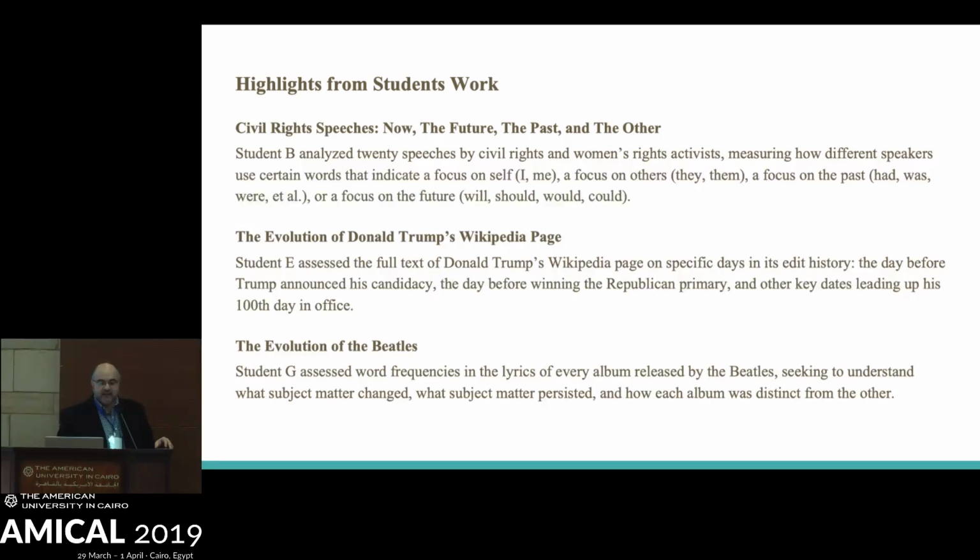What did change? And another example analyzed the lyrics of every album released by the Beatles, seeking to understand what subject matter changed in their lyrics, what subject matter persisted and continued to show up, and how each album was distinct from the other.